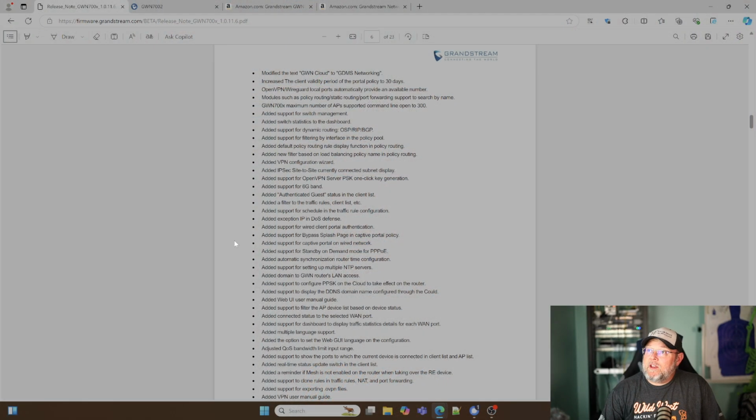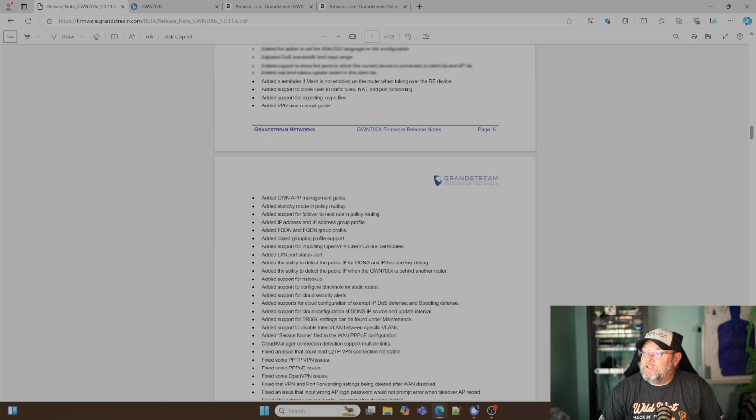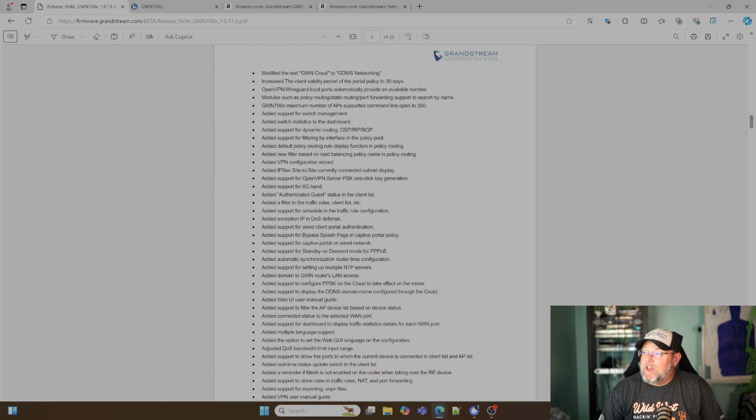So this is in beta. I have been running it. But they've got almost two pages of added things. And they've done things like added a VPN configuration wizard. You can now use FQDNs all over the place instead of IP addresses. They now have dynamic routing.